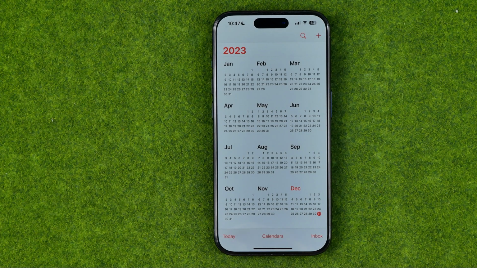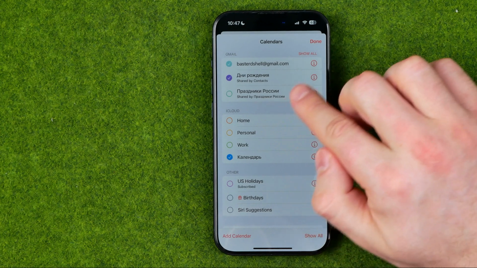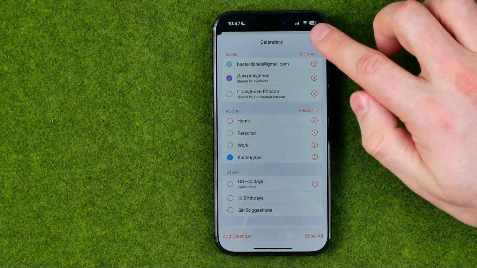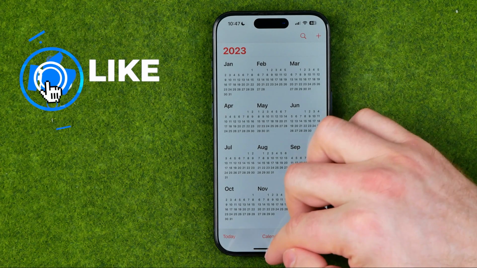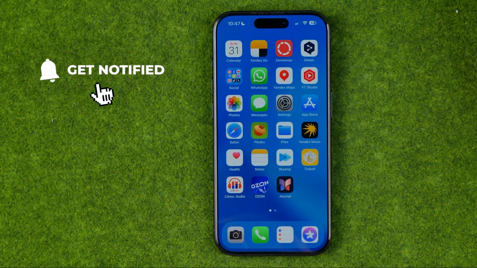In this video, I'm going to show you how you can easily remove Gmail calendars from your iPhone's calendar application. Be sure to watch the video to the very end so you don't make any mistakes. Let's get started, guys. I'm going to show you all the process from the beginning.